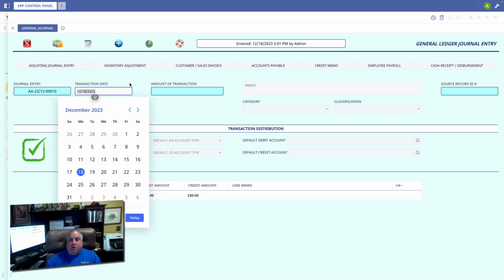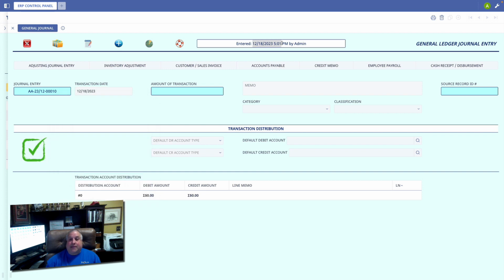But the system will automatically stamp the transaction with the current date and time and name of the user making the entry. So a transaction entered in December that adjusts account balances in March according to the transaction date will affect the March financials, but from an audit trail perspective will be reflected in the December activity.